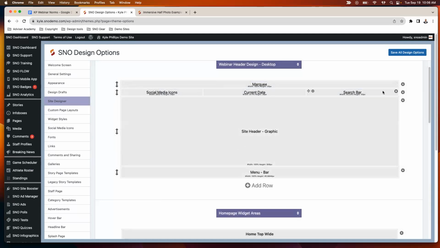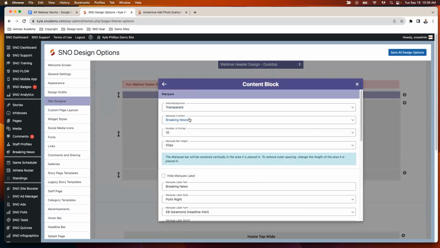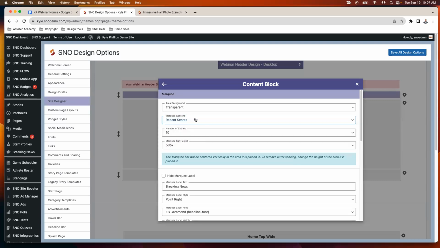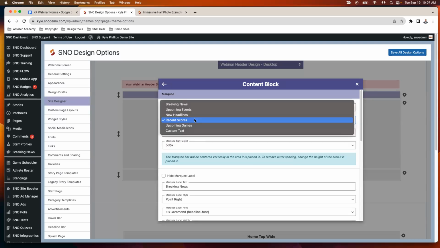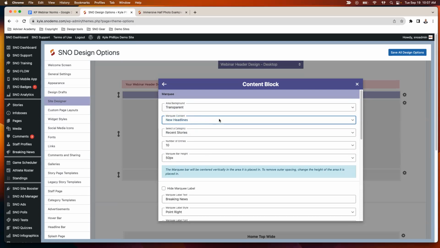You can also, if maybe I don't want the social media icons on a story page, maybe I'll just delete that row. And then the marquee element, if this is sports, instead of scrolling those breaking news headlines, I can have it scroll recent scores. Or if it's my news page, maybe I'm just going to scroll new headlines. So you can adjust settings.